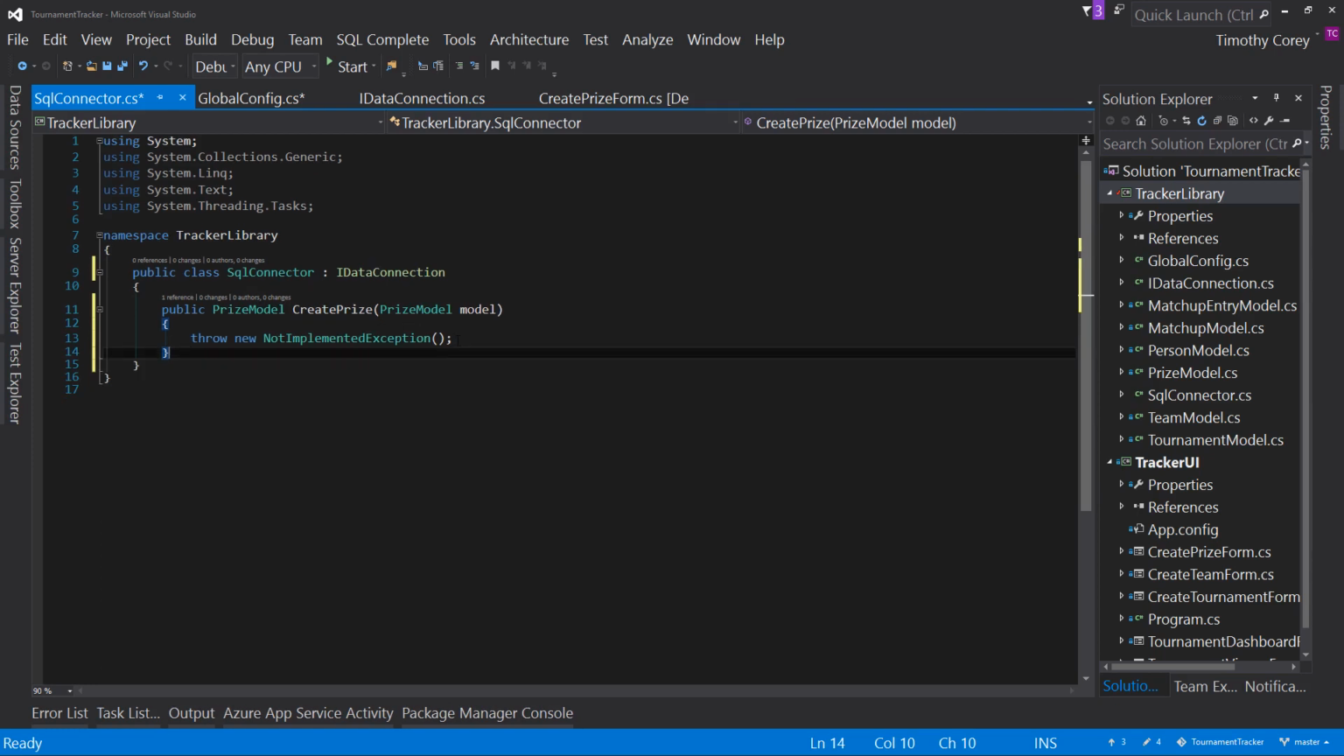The other thing I note is this throw new not implemented exception. And this is brilliant. Microsoft has said, we create some code for you, but we don't want you to pretend like this code really works. At the same time, we don't want to give you red squigglies. This method returns a prize model. They're not going to scaffold out a prize model and pretend to return it. Instead, they throw a new not implemented exception.